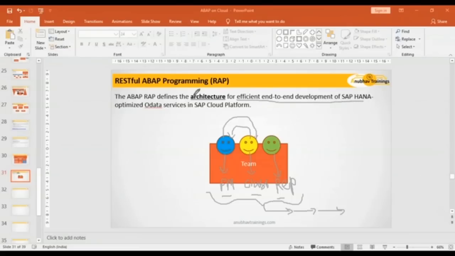So what will this architecture allow? It will allow you to build applications end to end. End to end means you can do all the insert, update, delete, read operations. The second benefit is SAP HANA optimization, which means the code-to-data paradigm. You will achieve the code-to-data paradigm automatically when you follow this architecture. Then also OData-based services, which means you can build an OData service at the end of the day, and this OData service can be consumed by an external consumer, be it a Java application or .NET application, or it can also be consumed by a Fiori application.